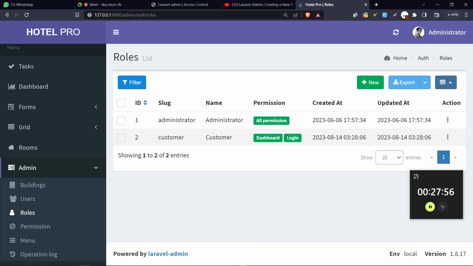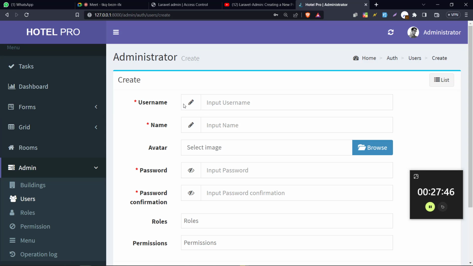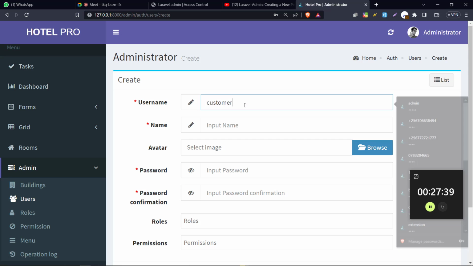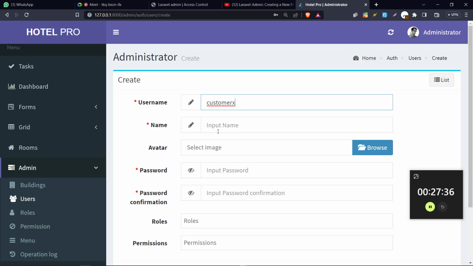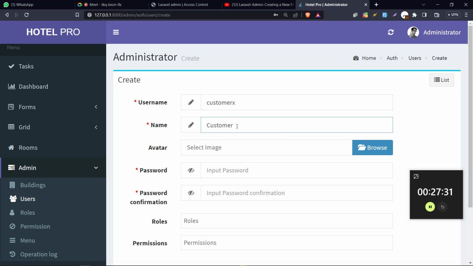Okay, so I can give him the role of a customer. To do that, I'll come here to users and then click on new, and create a user who is going to act as a customer. We can call it customer X, and then you give it a name, maybe customer X. You can give him a photo. Let's give him a password, admin.